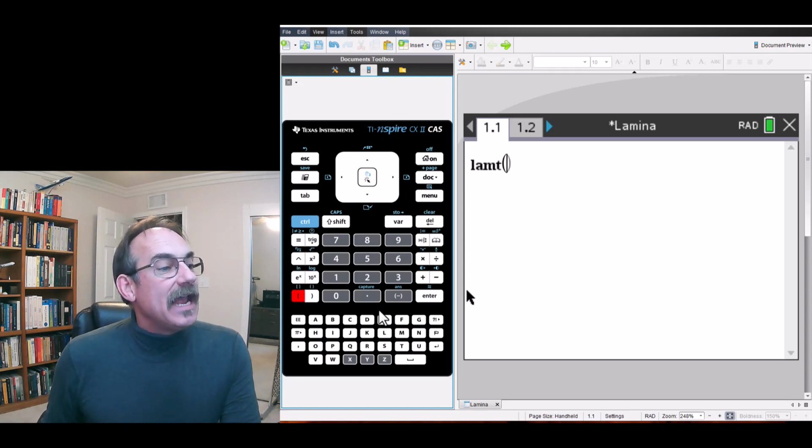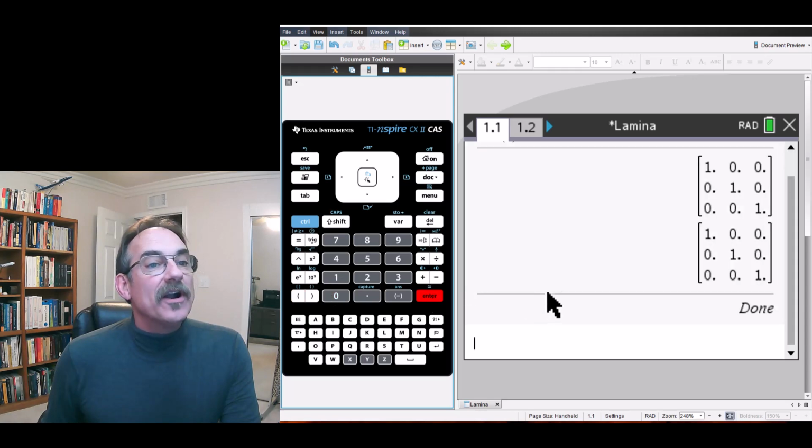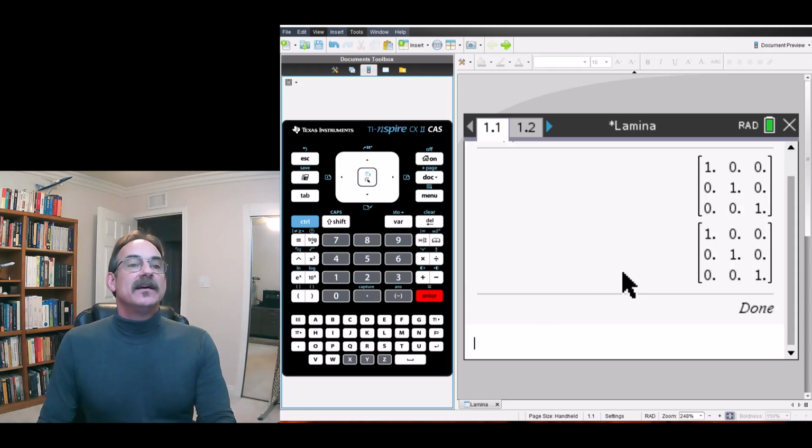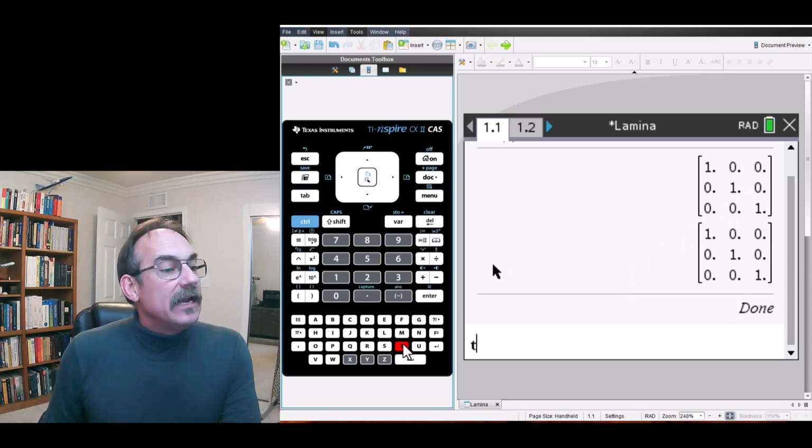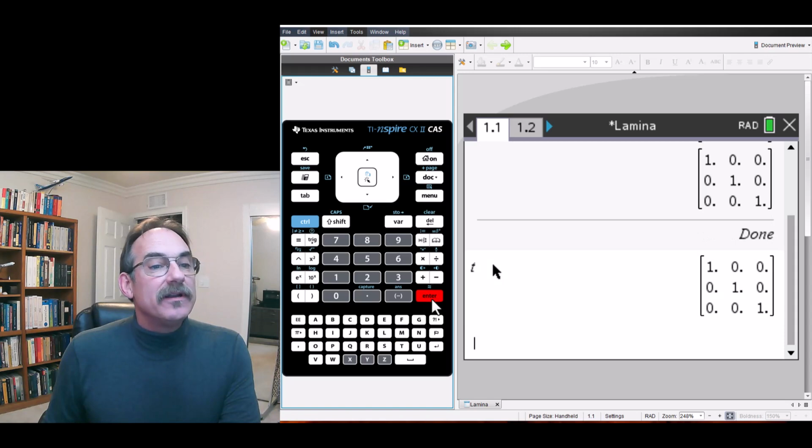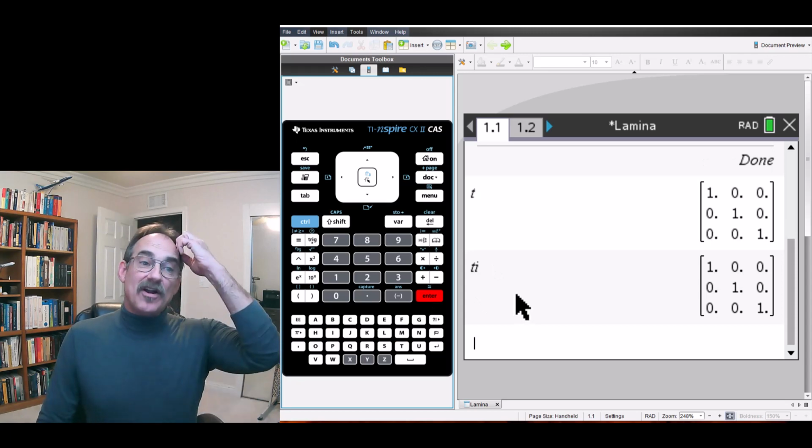Open parenthesis, and we're going to put the angle. Let's go ahead and make a 0 degree angle. Enter. There it is. That's the T matrix. Let's check. Here's the T matrix. Enter. Yep, that's it. Let's hit the Ti. Now you have these matrices stored as variables.